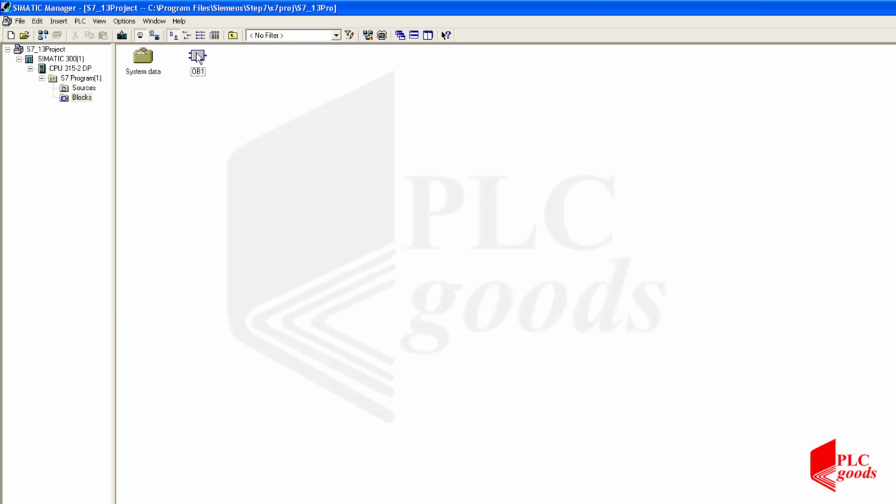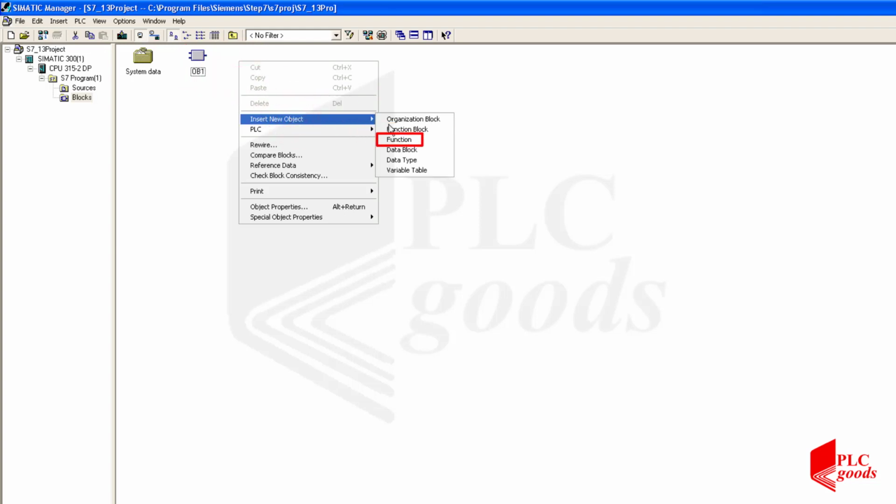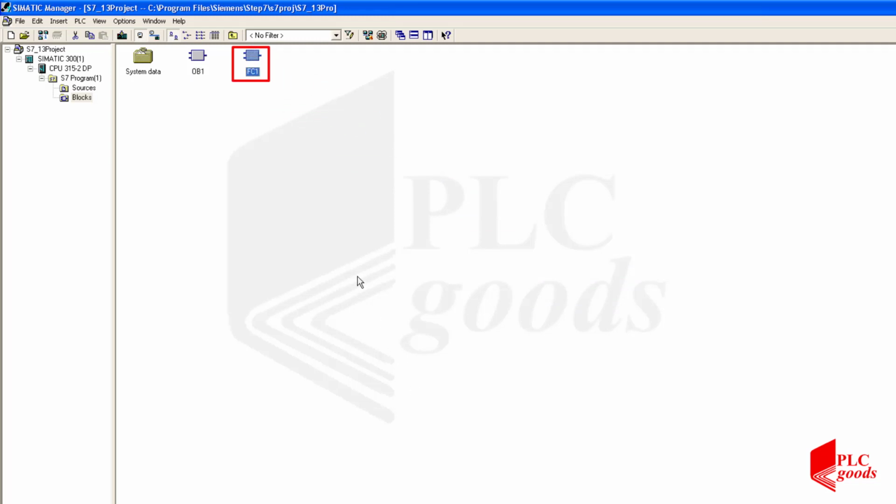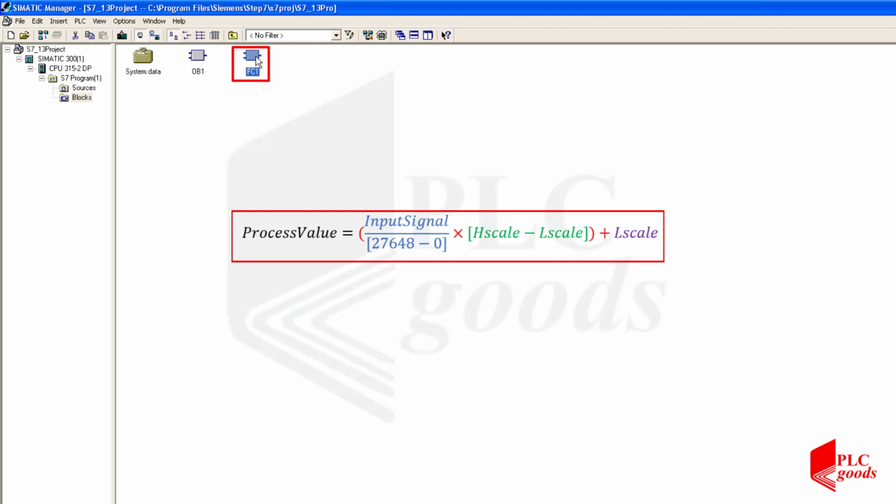Like the previous videos, I can start the programming step from the main organization block, OB1. Notice I'll need to use my codes twice to read the two signals. So a better way is to create a function or FC block with this name, read analog signals. Inside the FC1 block, I'll use this mathematical function to read an analog input signal and convert it to its related process value. Note that I can call FC blocks as many times as I need by the main organization block OB1.